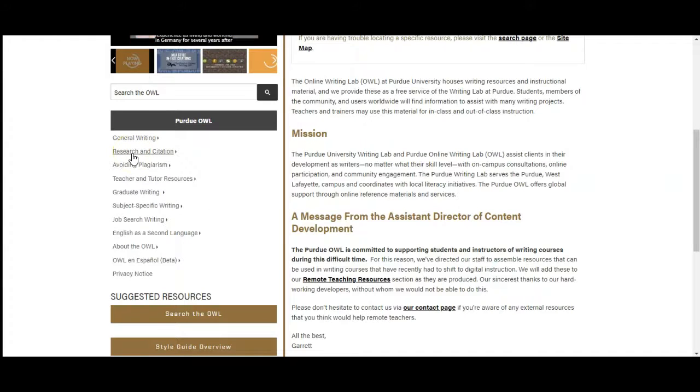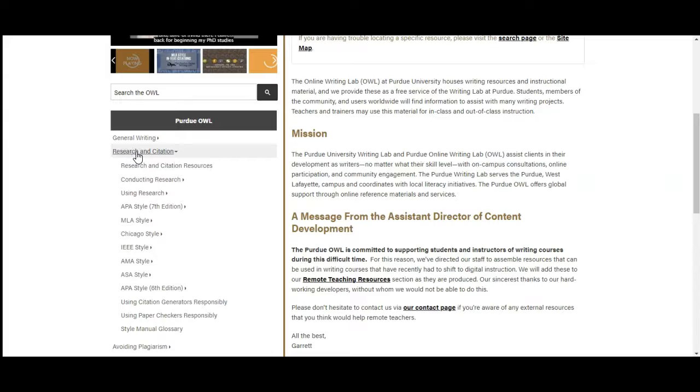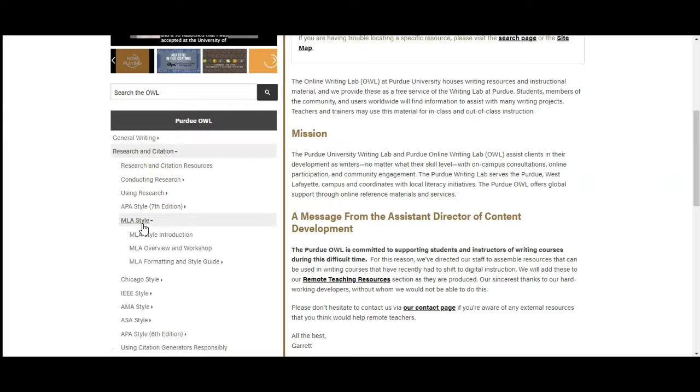We're going to focus on resources under the research and citation settings, specifically looking at MLA Style. This is the Modern Language Association style, and this is what we use in English, usually also history, philosophy, etc. So, most of the humanities. Chicago style is very popular for publication, etc. APA style is very popular in social sciences, so that could come into psychology and things like that. But let's take a look at the MLA style introduction.